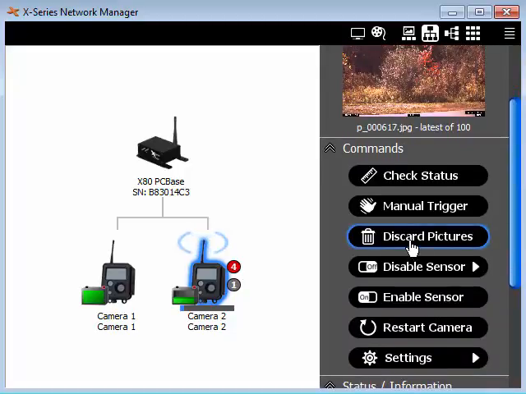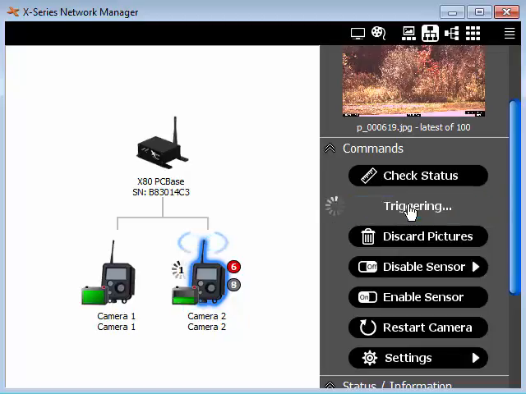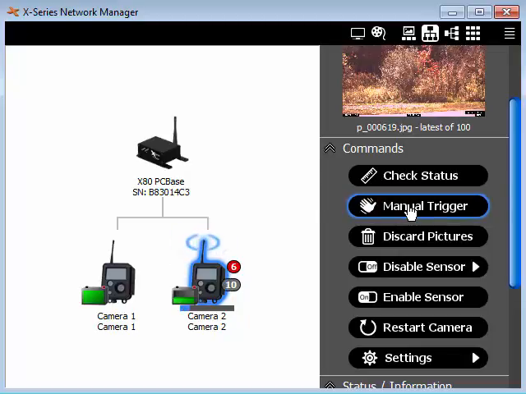The next button we come to is discard pictures. Clicking this button will delete all of the images that are on the camera that have yet to be transmitted. So for example, if I manually trigger several pictures, I see the gray number incrementing, telling me that there are 8, now 9, now 10 pictures on the camera waiting to be transmitted.